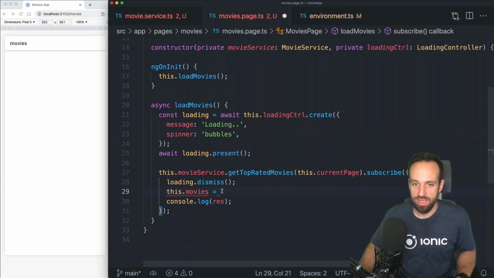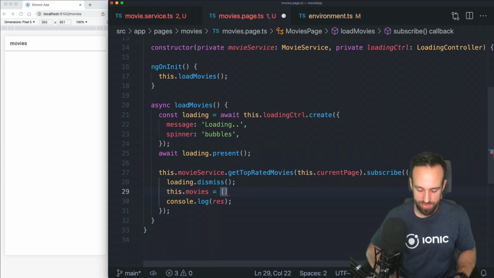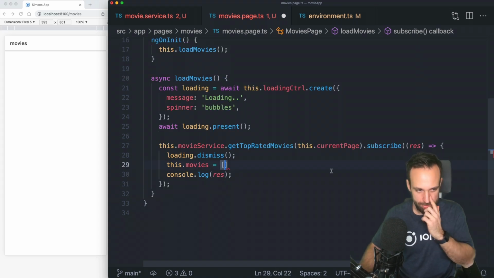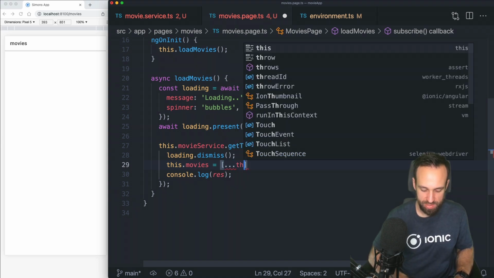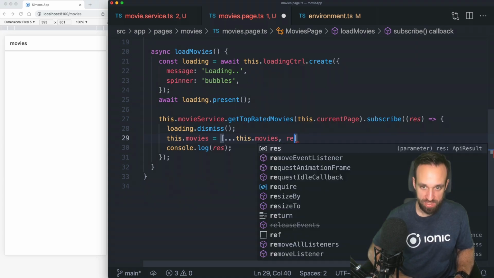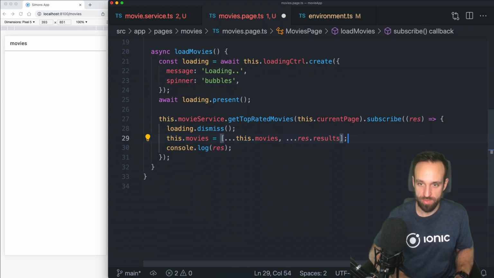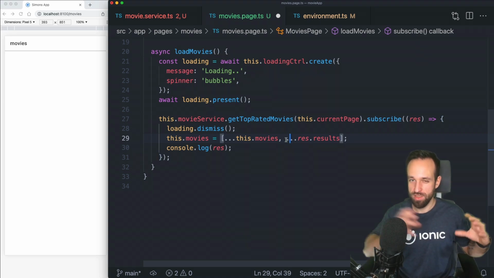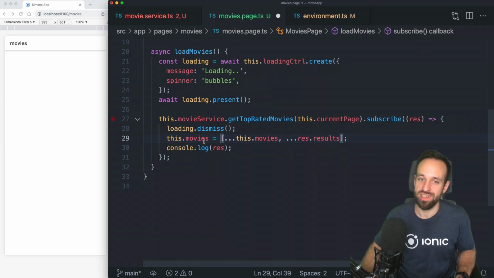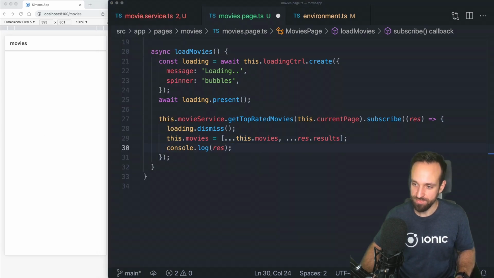We could just, we also need to use all the existing values from movies. So there are different ways to do this. I'm just going to use the spread operator, which will add all the movies that we currently have and all the results also using the spread operator, because if I just push an array, we would have a problem. With the spread operator, it will push all the single elements from results into the movies array. So in the end, we just get a nice array here.